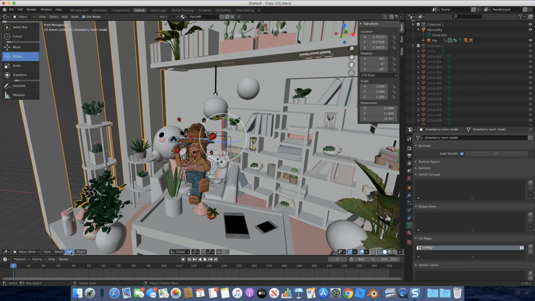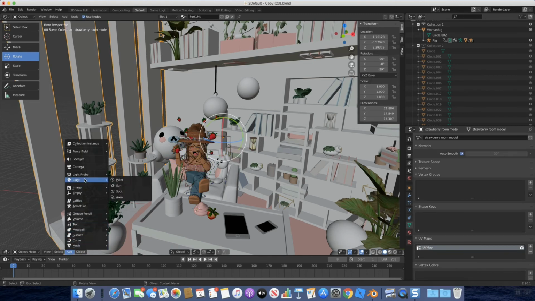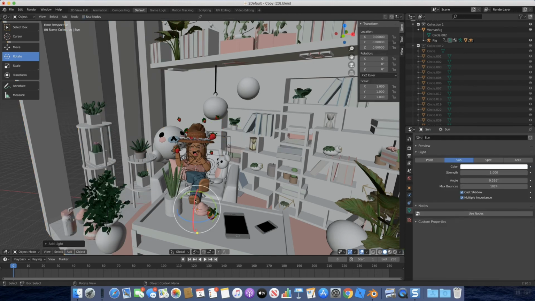But yeah, so you're going to click on add, you're going to go up to light. First we're doing light, you're going to click on sun. Now you can click on the moving stuff, adjust it to your liking. Just do what you please. I'm not going to be the boss of you and your lighting skills. Just do whatever you want.